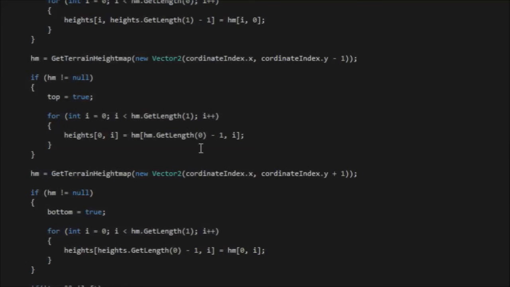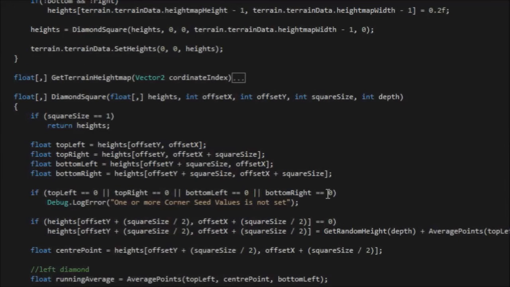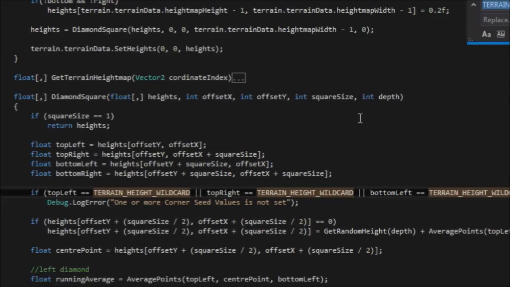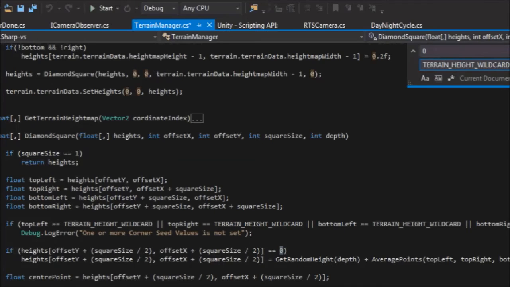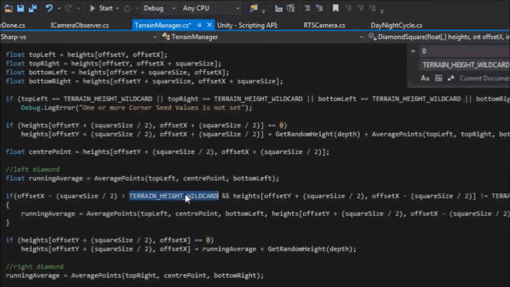And now later on, instead of comparing it to 0 in our diamond square algorithm, we will compare it to the terrain height wildcard. In fact, I might try and do a find and replace here. Quick replace. So if I search for 0, replace it with this. Go to find next. You can replace it in all the places. Actually, I think I made a mistake then. This should actually be 0. Okay, so we're now changing this one.